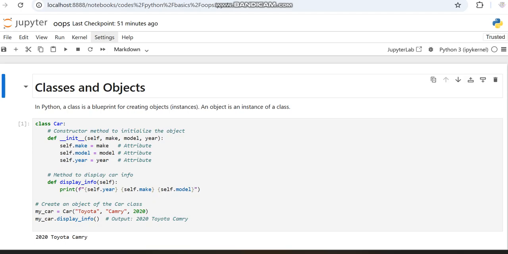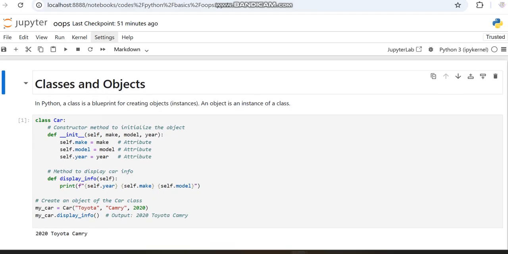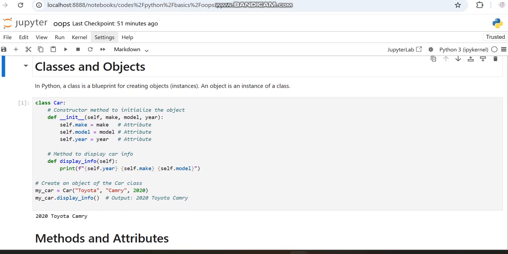Here we are going to create a class called Car. For that we are making the first line, which is class Car. Then we are working with a constructor method to initialize the object. Once we are creating a class for an object, automatically this constructor, that is __init__, the double underscore init, is a constructor method. It will be automatically called when an object of this class is created.